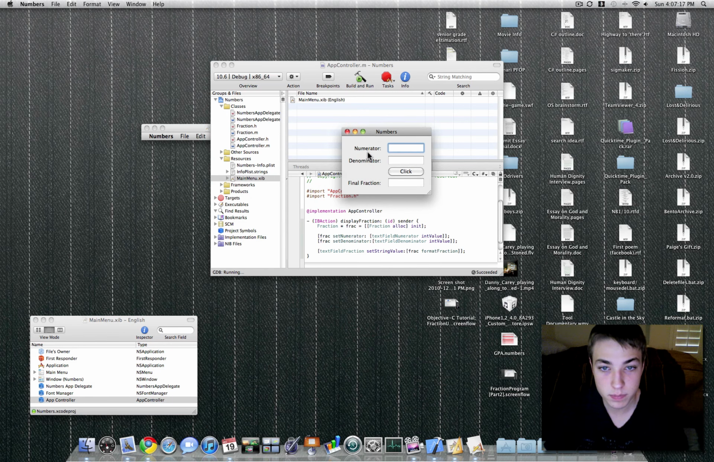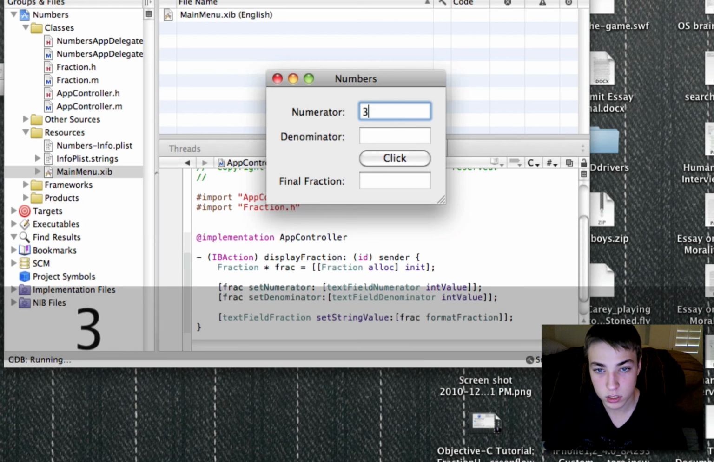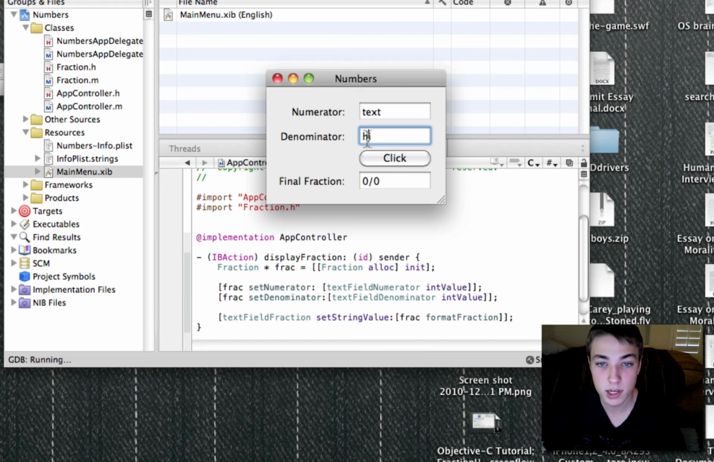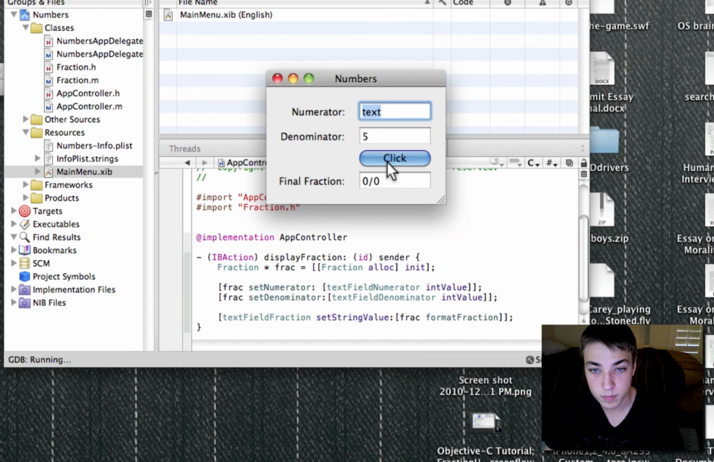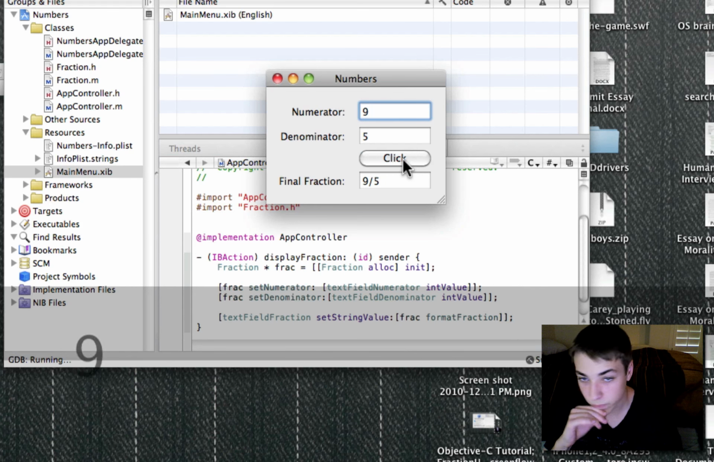And here's our program. Let's say numerator is 3, denominator is 4, click: 3/4. Try it again, 5/7. Now let's try text. So it doesn't work, but at least there's no exception thrown. So yeah. Alright, there you go.